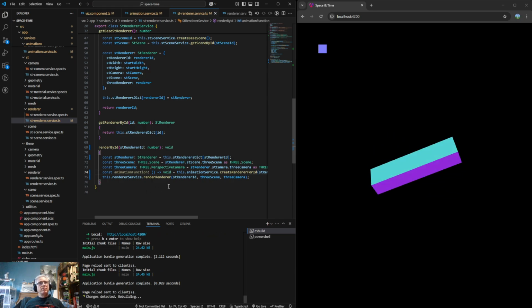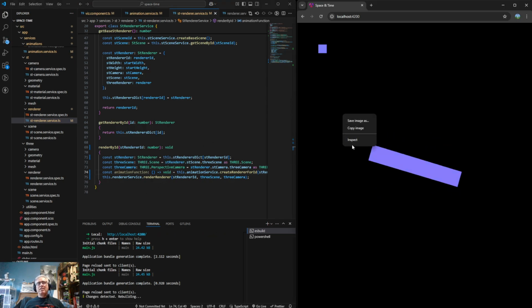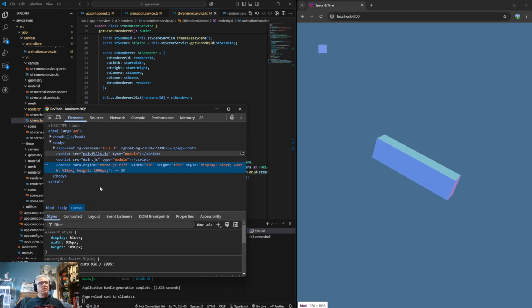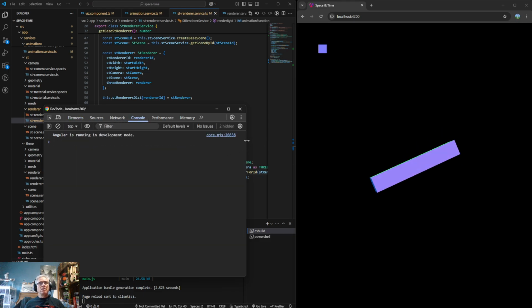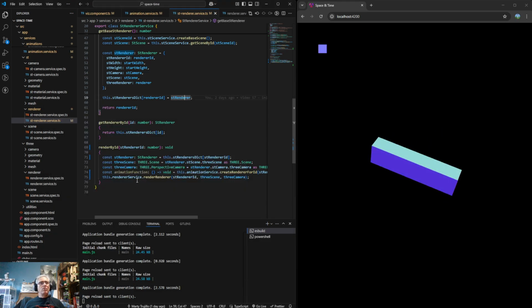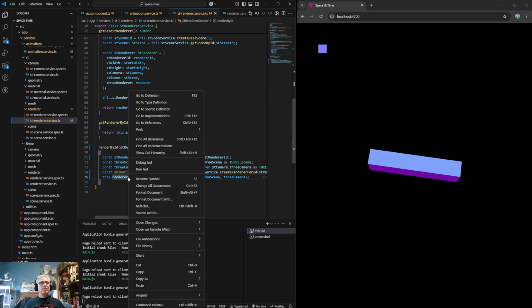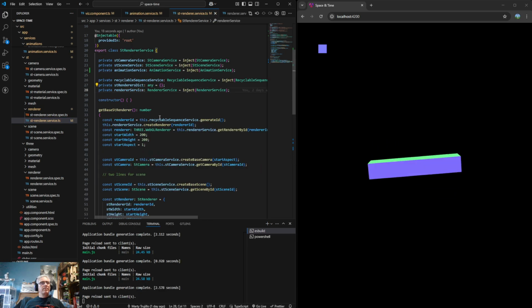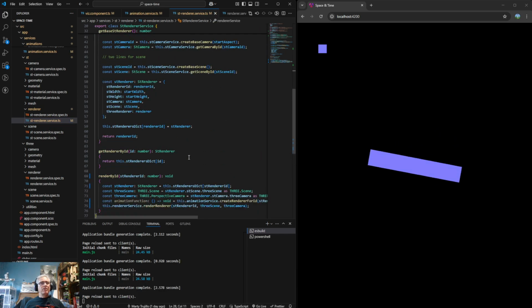If I hit save, everything's fine, nothing happens. Let's just make sure we don't have any weird errors in our console log. Yeah, I didn't think so. Now, renderer service, I don't believe has anything to add. So I think we want a function.